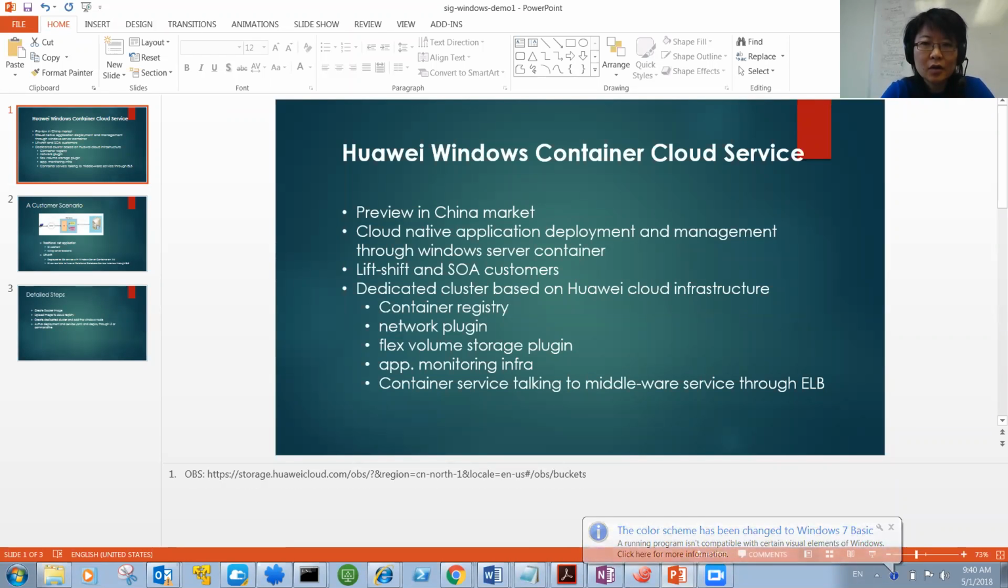Okay, so we basically shift some real customers to our cloud infrastructure for Windows customers. Behind the scenes, we have our own container registry, and for the plugins, we implemented our own CNI. We also created our own Flex Volume storage plugin, connecting to Huawei's volume block storage.